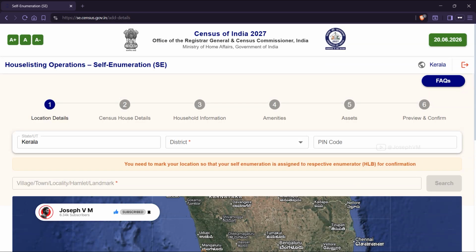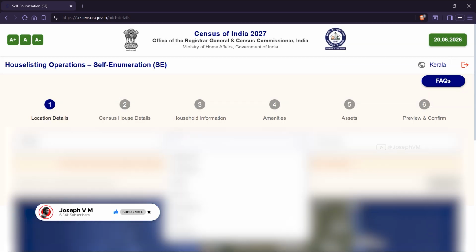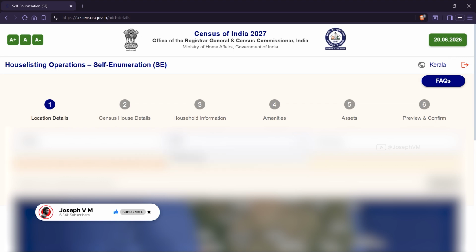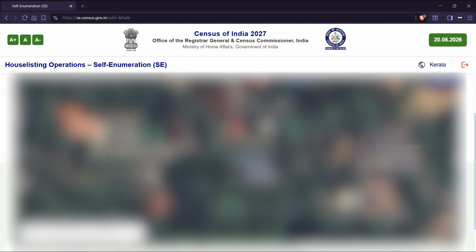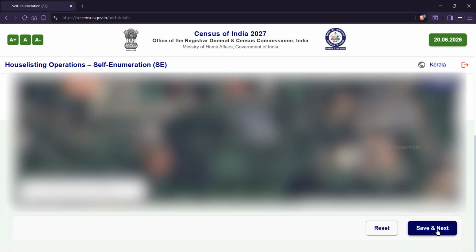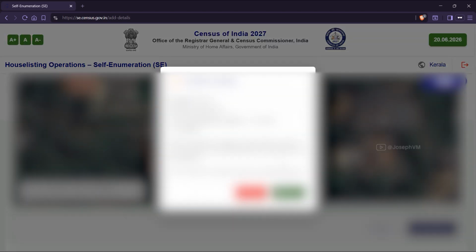The first thing to do is to mark your house location on the map. Enter the name of your district, pin code and a landmark near your house. Move the red marker to point to your house. Once done, click Confirm Location, then click Save and Exit. When asked for confirmation, click Yes.